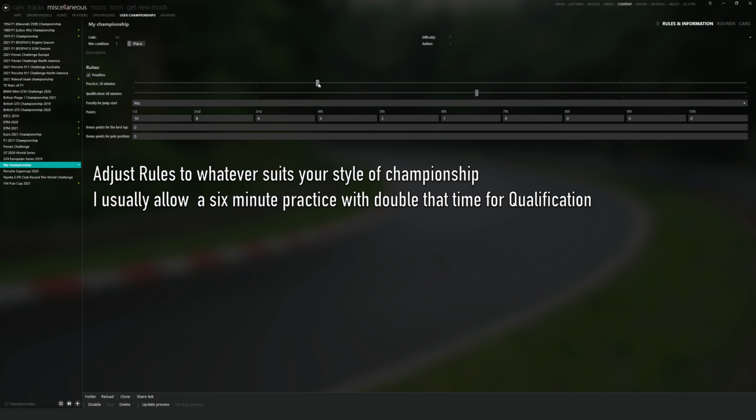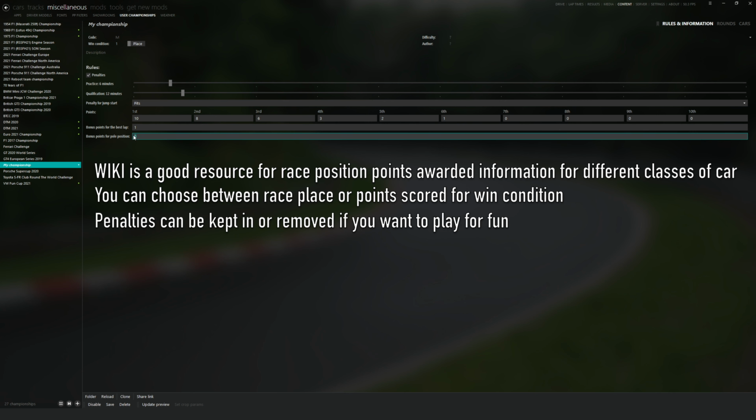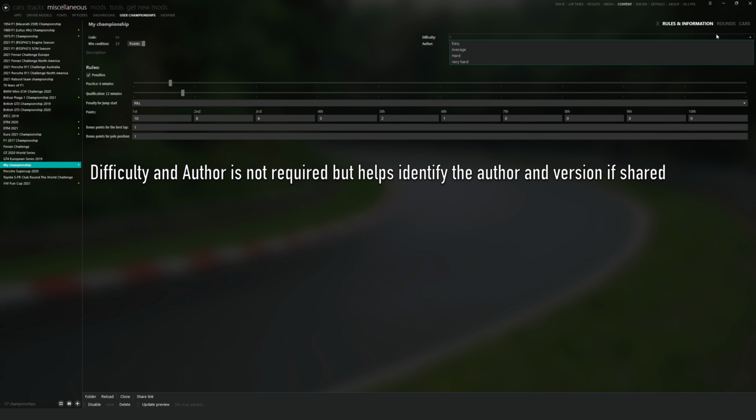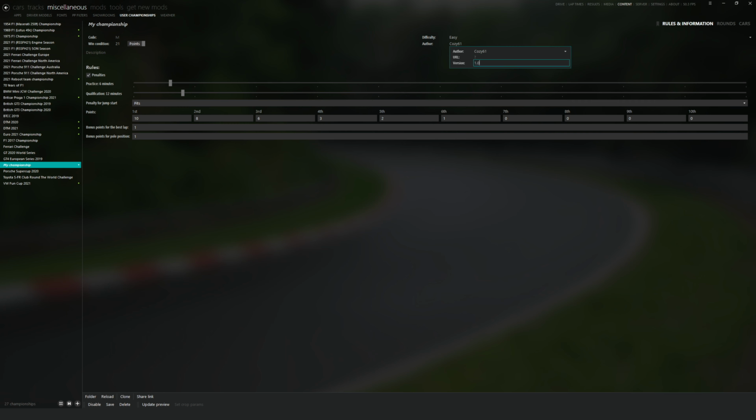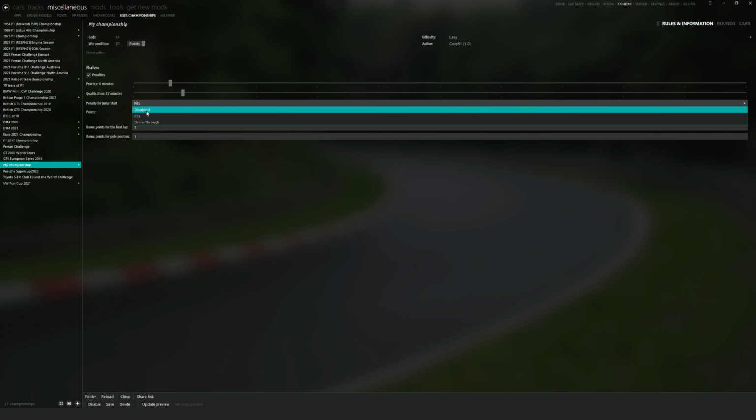So rules suit what you want. 6 to 12 minutes I usually put for practice and qualification. You can have penalties, you can get rid of the penalty for the jump start. Also, if you put your author's name in and difficulty and the version number, that helps if you do share it.